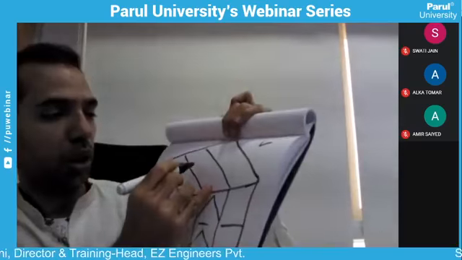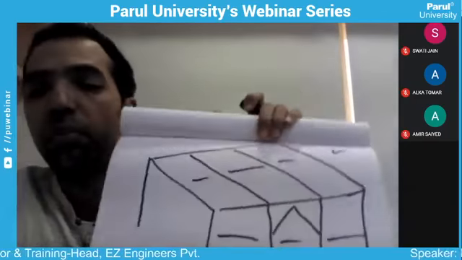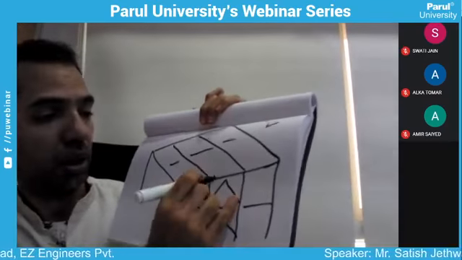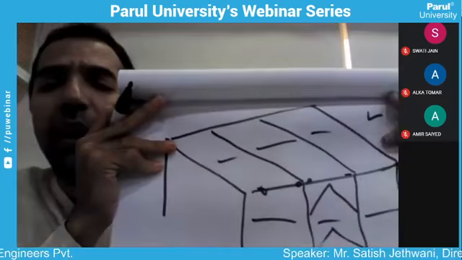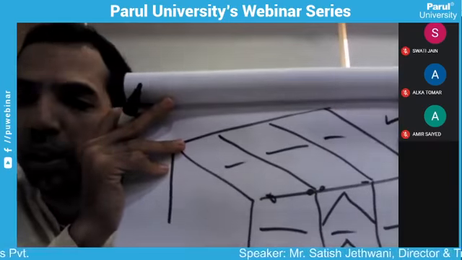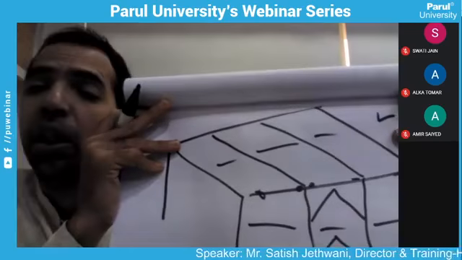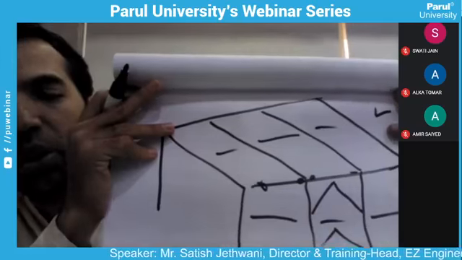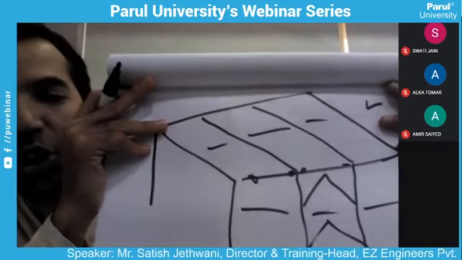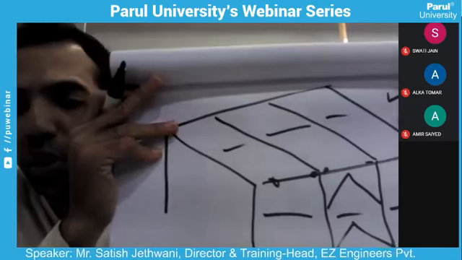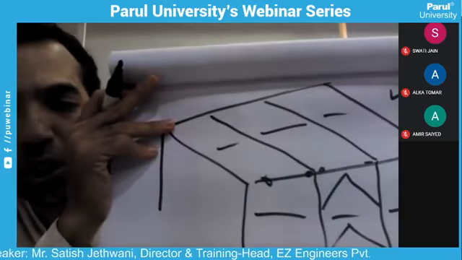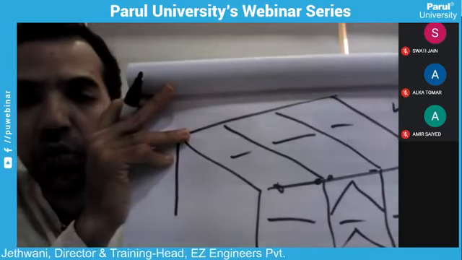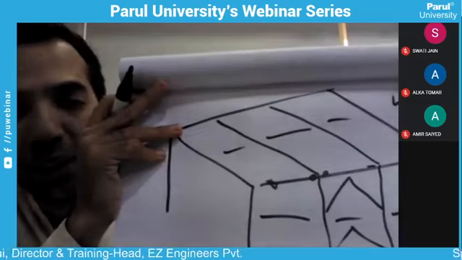So in software, we will model this. In software, we will model the type of the connection. There can be 20 types of connection available in software like STAAD Pro or ETABS. But where to provide which type of connection, that can be decided only by you as a structure engineer. So if we don't have this conceptual knowledge, there is no meaning of learning the software. So first we have to collect this knowledge.